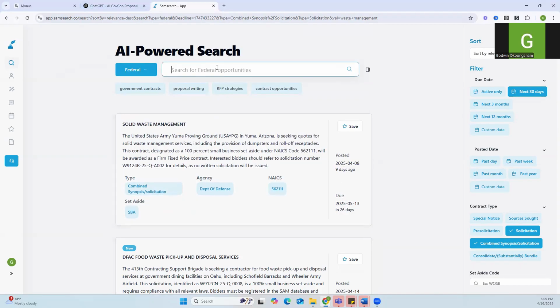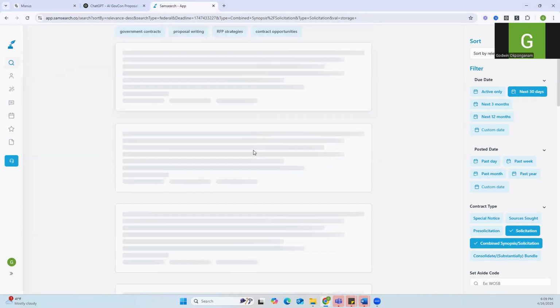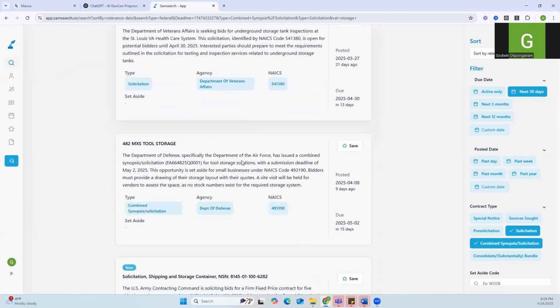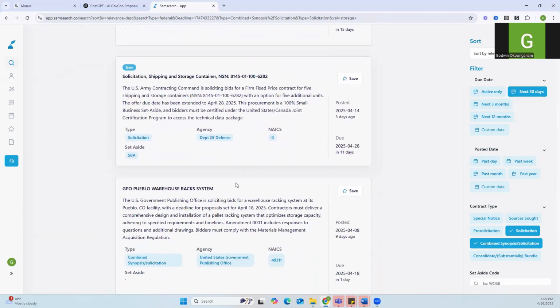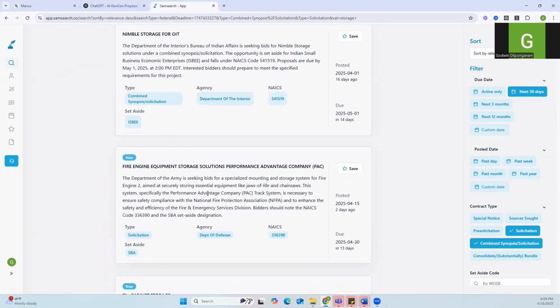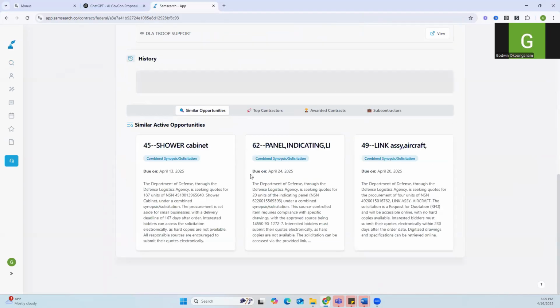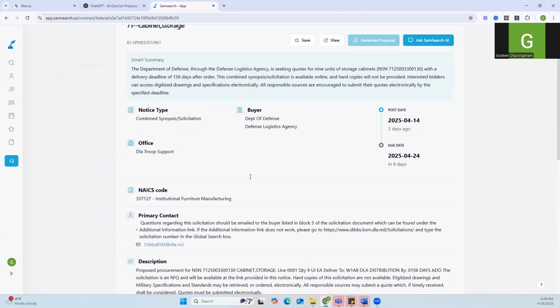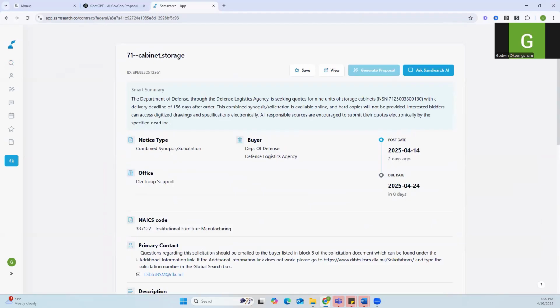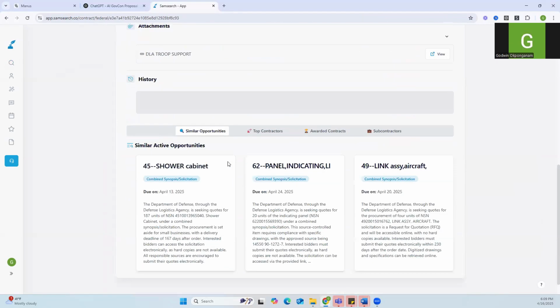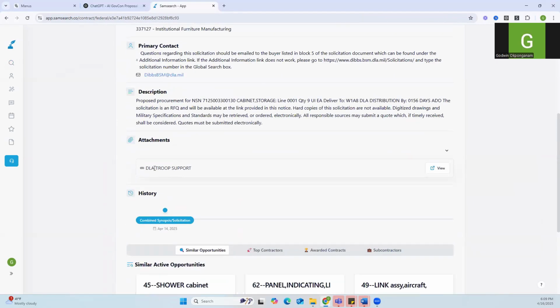But let's, again, secure storage. I was looking at storage contracts. I found that pretty interesting. But let's break something down and prepare a submission for it. I'm going to make it pretty quick because I know you guys are acquainted with most of these systems. Cabinet storage. Okay, let's see. DLA, true.